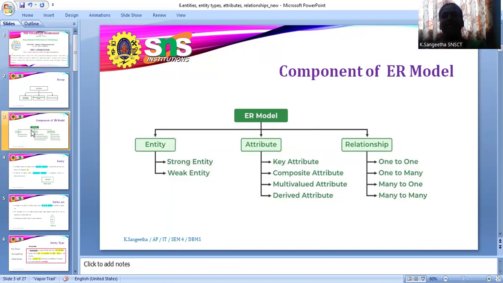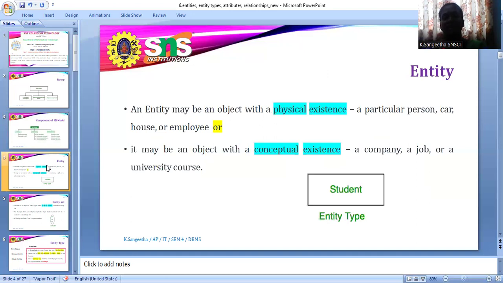Like if you take a student as an entity, the attributes are register number, name, marks, department, and then personal details like phone number and address. In attributes, there are many kinds: key attributes, composite attributes, multi-valued attributes, and derived attributes. Relationships are categorized into one-to-one, one-to-many, many-to-one, and many-to-many. So first we discuss strong and weak entity.